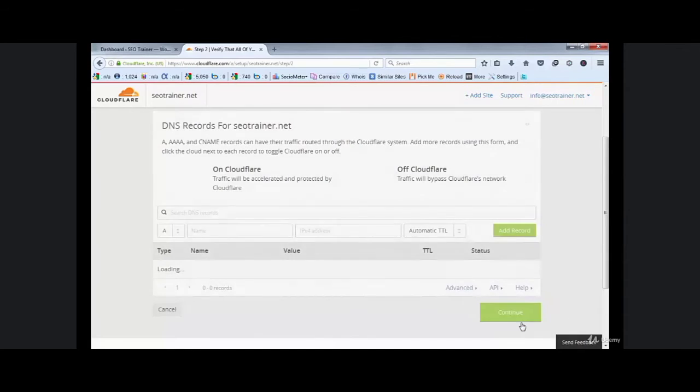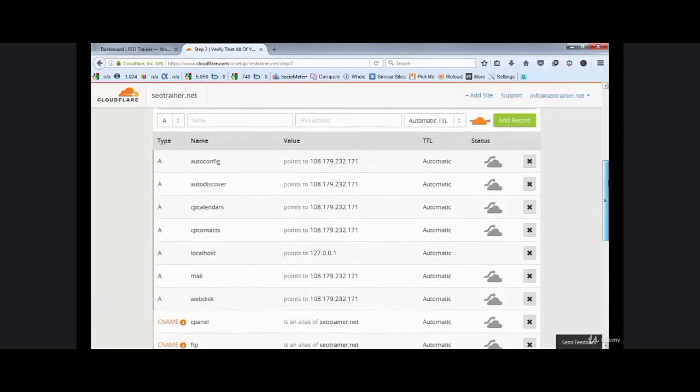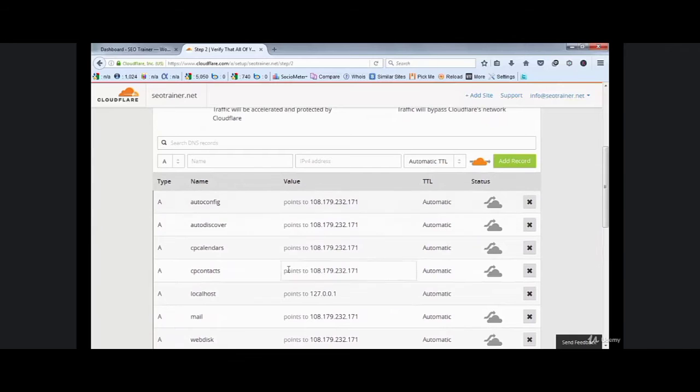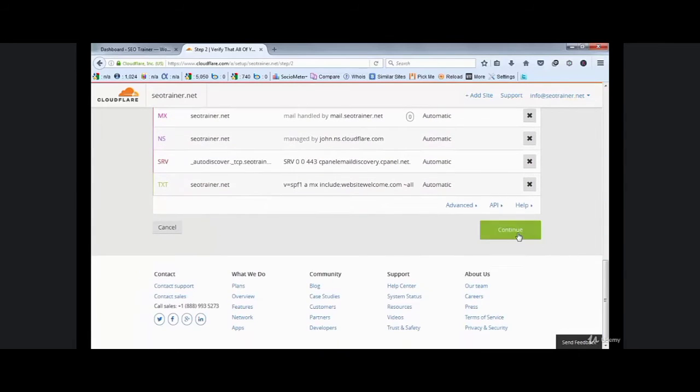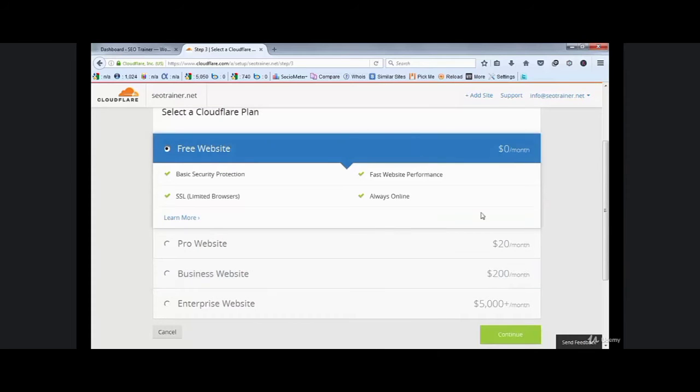As you can see, my website is now added to Cloudflare. So you don't need to change any of these settings. All you have to do is click on continue. Now choose free website here. Click continue.